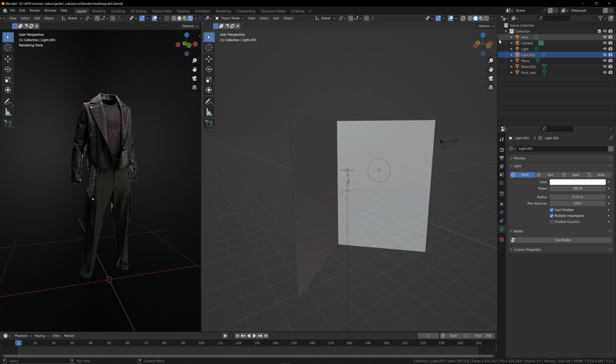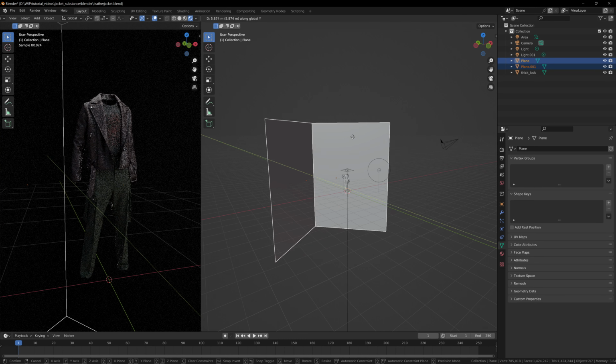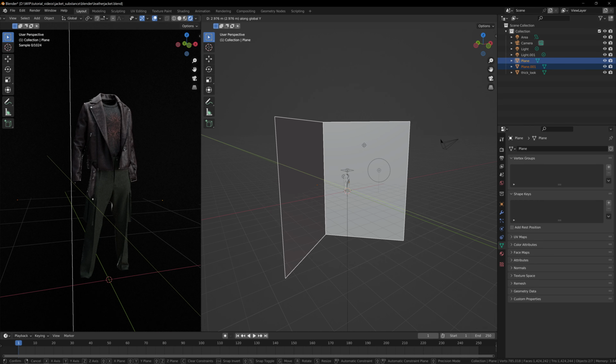The one thing I just want to do as well is move these walls a bit further away from the clothing. So I'll click one wall to select it, shift click the other one to select both, press G on the keyboard and then press Y to move on the Y axis, and then just move this back and forward on the Y axis. And we don't want to go too far.